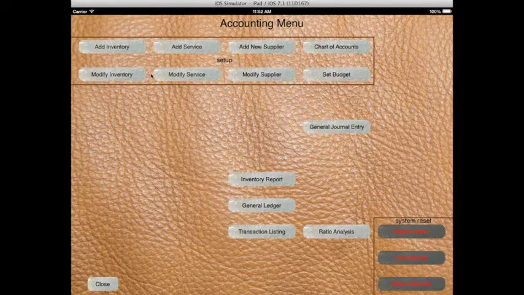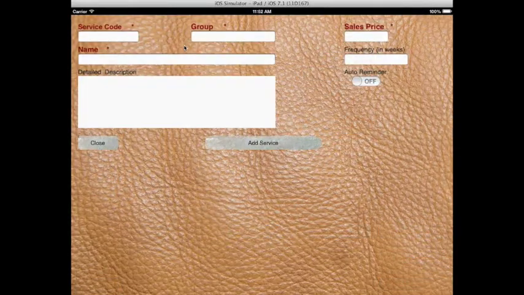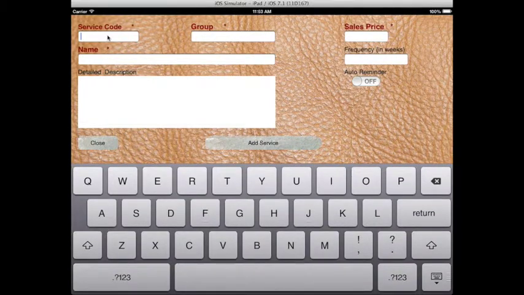To begin, we will add a service item. Go to Add Service and click. This is the service code form. Note that the items that are in red with a star are required items. That means you have to fill those in when you create a service item. Enter the service code. It should be easy to remember, and please note that you cannot change this code once you have entered it. So choose carefully.